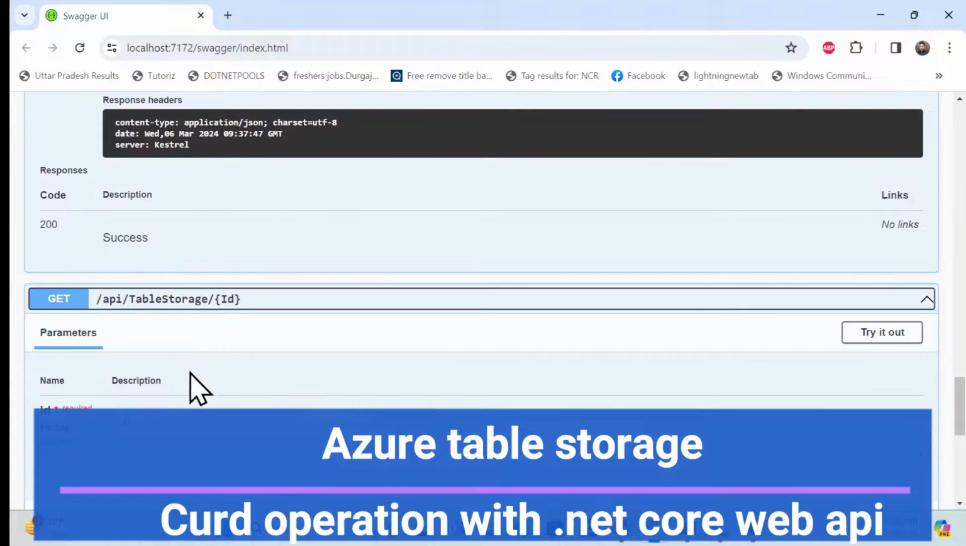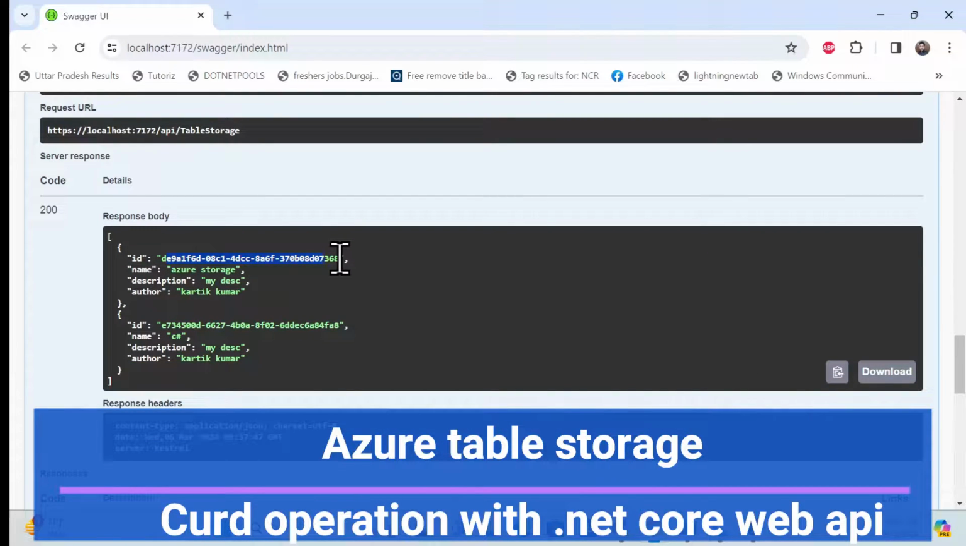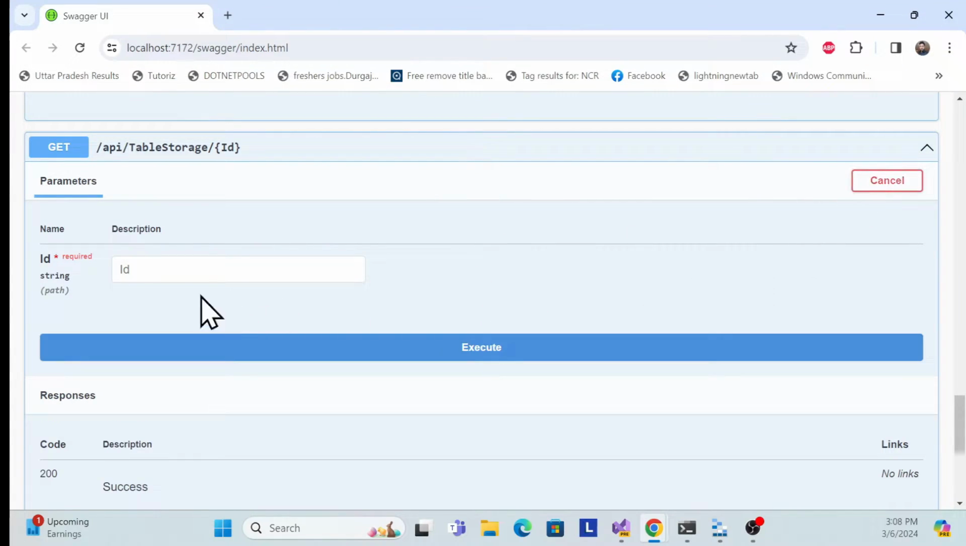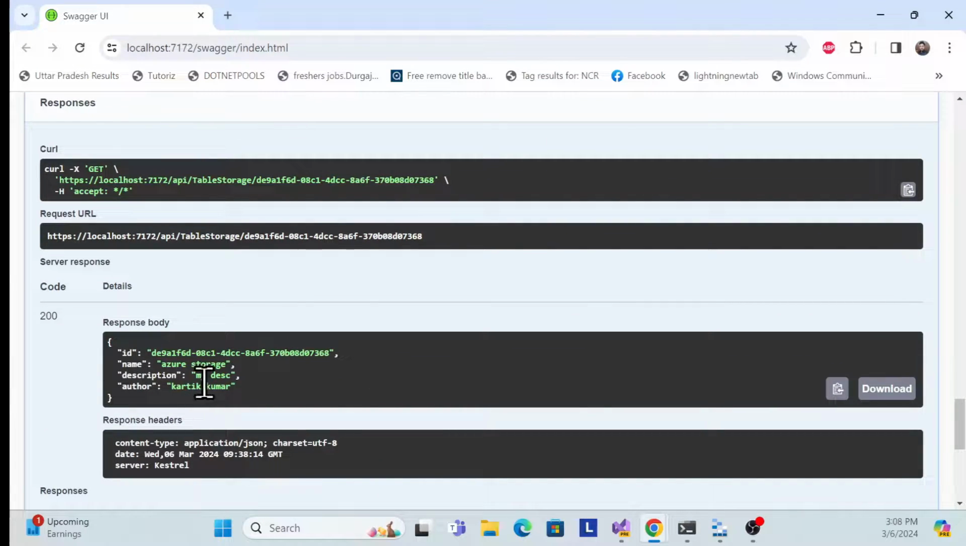And also here, get by id. If I pass that id, based on this id it will return a single record, a single row of that particular table. That table has rows, so it will return a single row. See, a single record is returned.